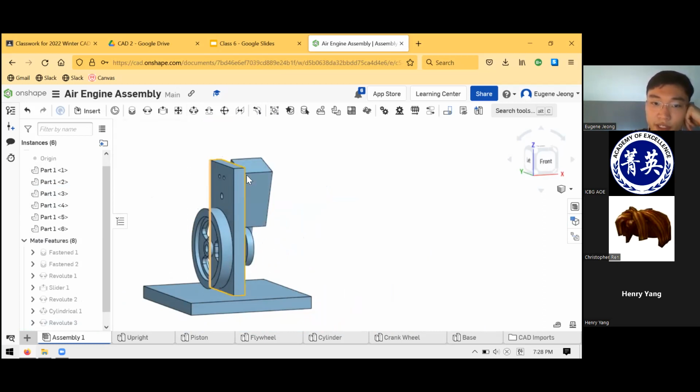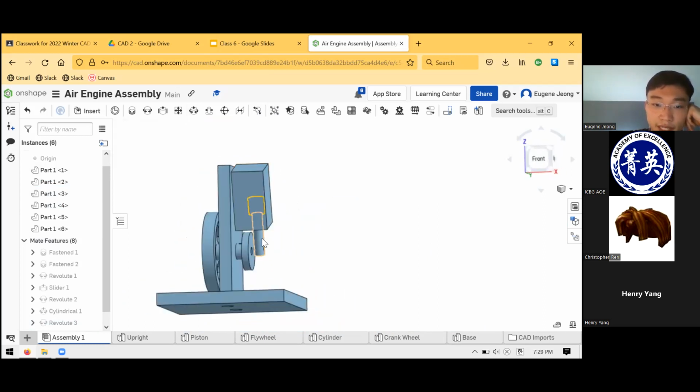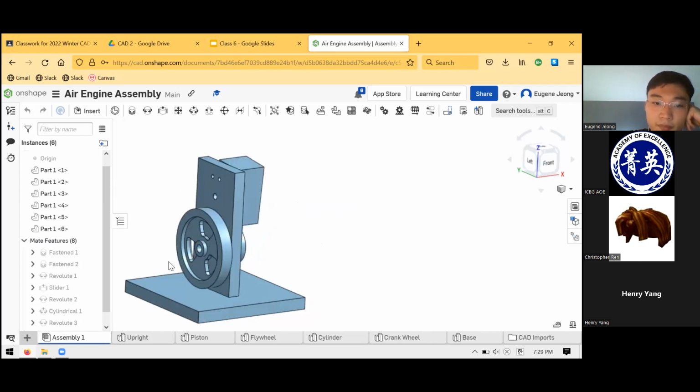The way this would really work is the air would be driving the piston back and forth, and the linear motion of the piston within the rocking cylinder is what creates the rotation of this crank wheel. And then the crank wheel drives the flywheel. So what's really happening here is you're putting in air to create this kind of rotation of the flywheel.